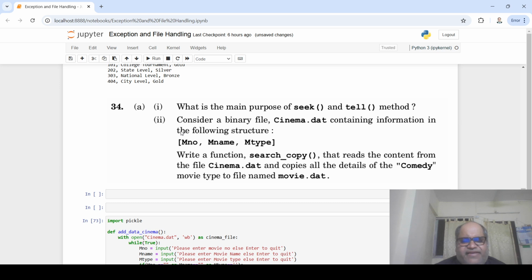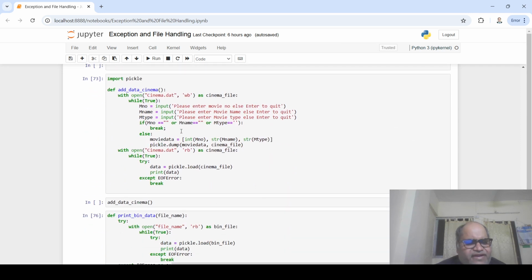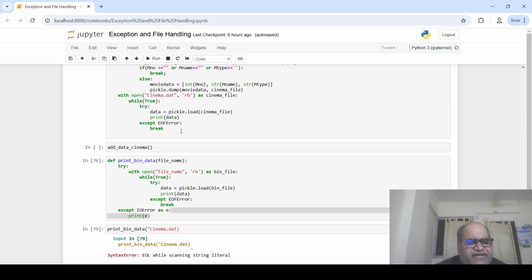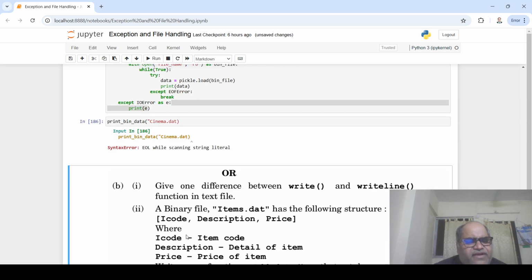And then it says there is a binary file containing the following structure. Write a function search copy that reads the content from the file and copies all the data of the commodity type to a file named movie.dat. So this is the one where it is saying m number, m name. So we have actually created one here, right? Add data, and you can actually see it. We will be sharing this with you.